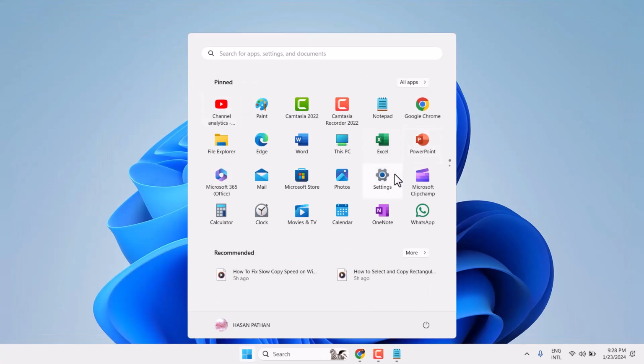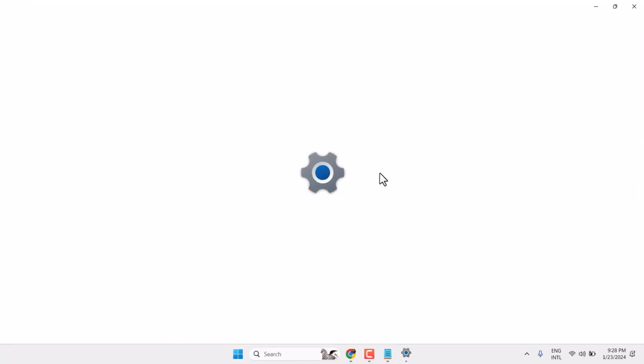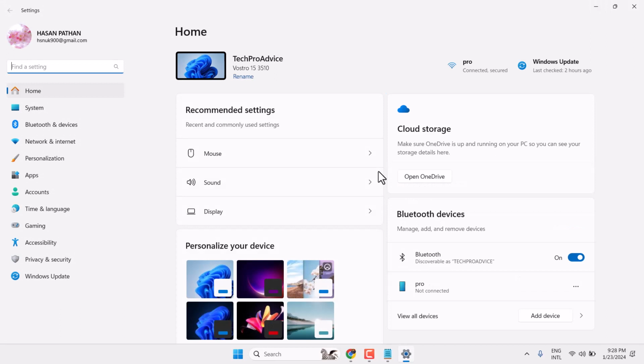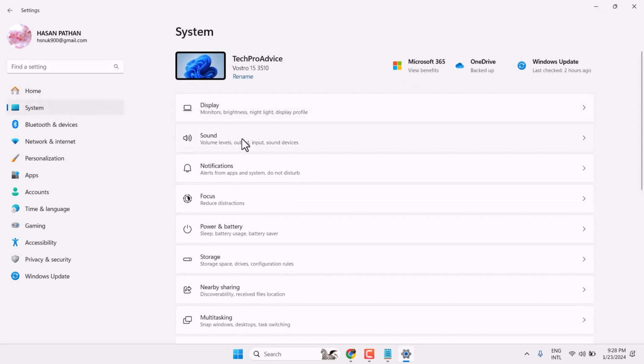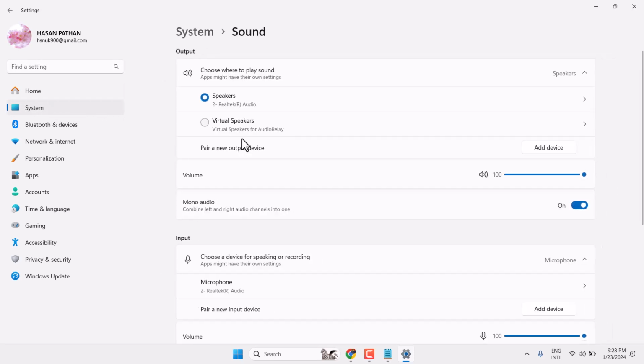Open your Windows settings. Here click on System, then Sound. Make sure here proper speaker is selected. Make sure volume is up to 100%.